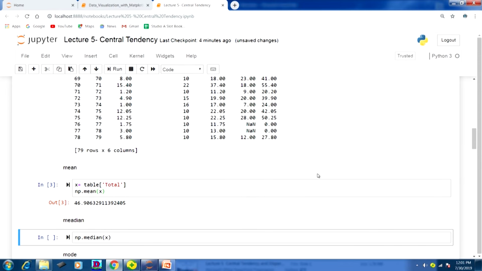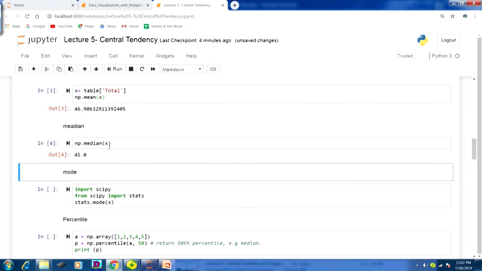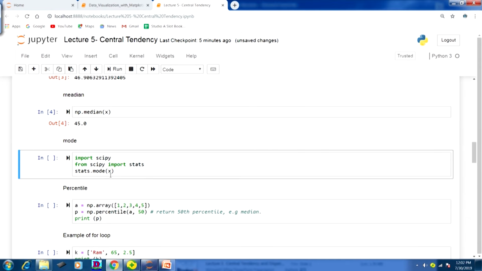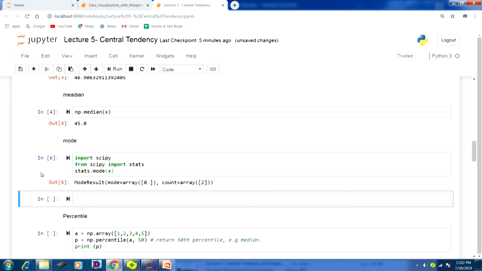We will go to the median. So np.median, median is 45. We will go for mode. For the mode you have to import scipy. From scipy import stats, stats is another library. So stats.mode, call that variable x, and we will see what the mode is. Mode is the number with the highest frequency. Suppose there are 5 students who got the same 30 marks, the mode will be 30.